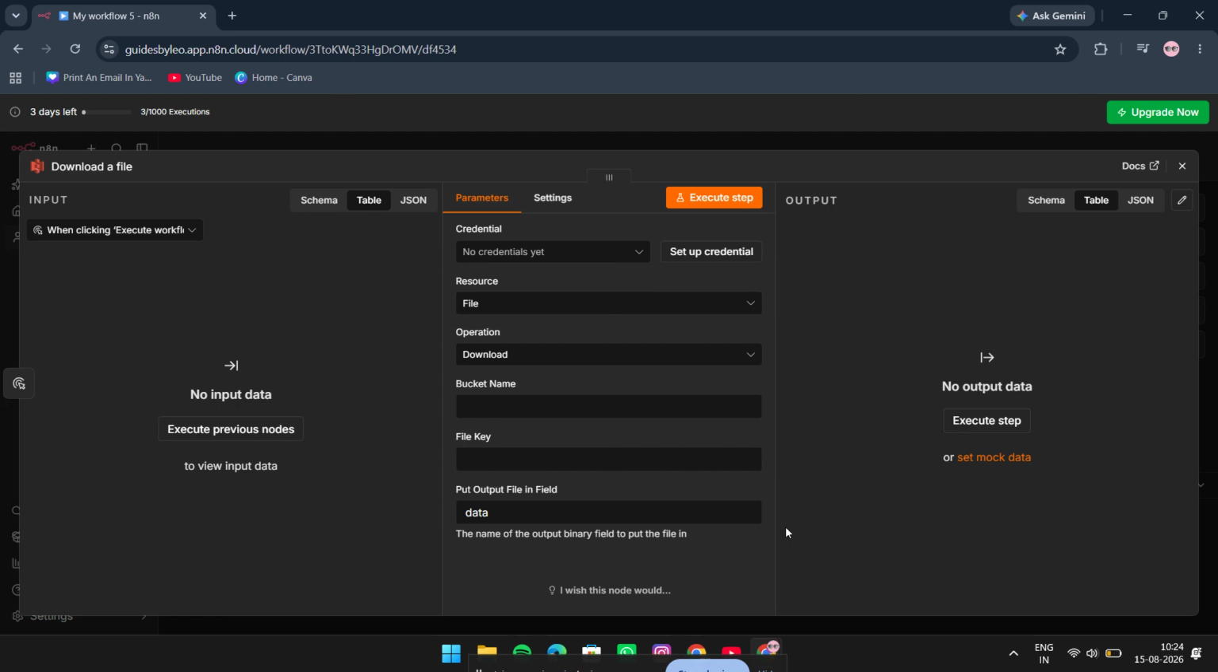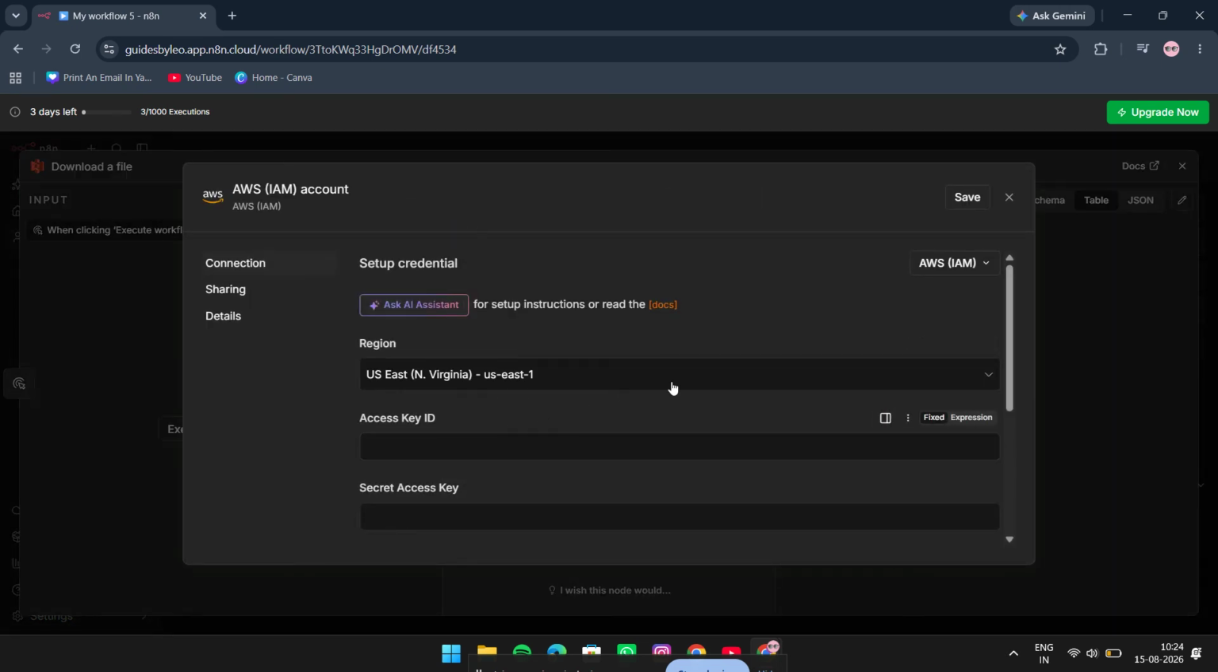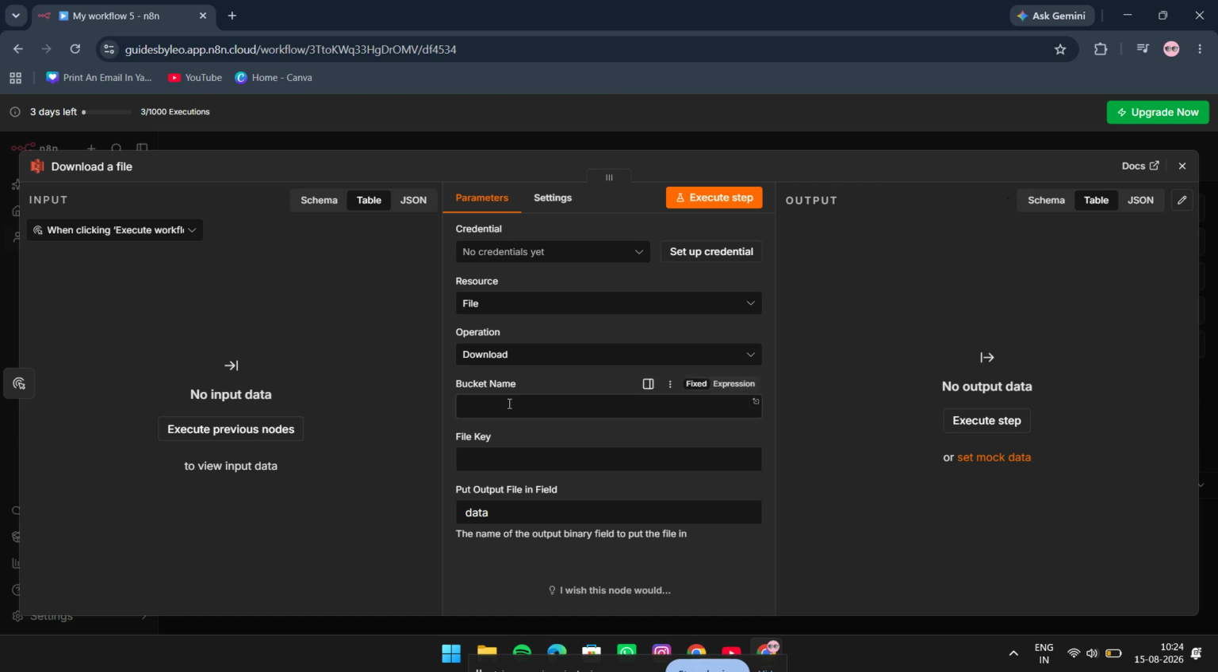Now, it's time to configure the node by giving it the required details. You'll need to enter the connection information for your AWS account, including your credentials if they have not already been saved in N8N. After that, provide the bucket name where your file is stored. This is the S3 bucket that contains the file you want to download. Then add the file path or object key for the exact file. Make sure this is entered correctly because even a small typo can cause the download to fail.